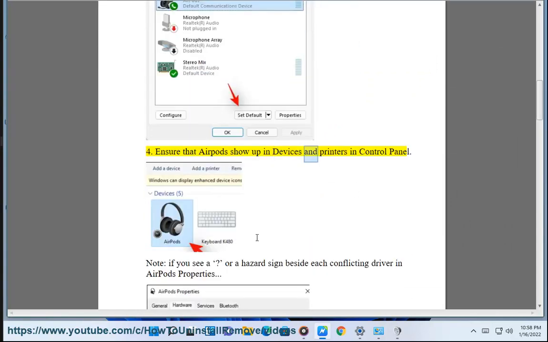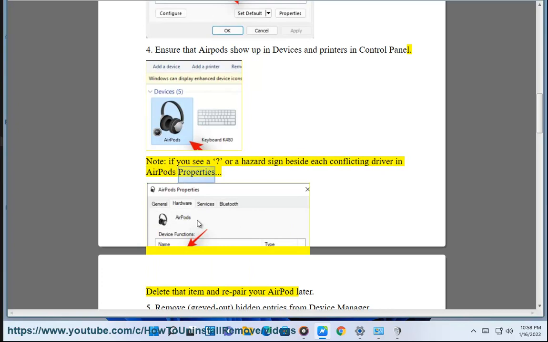4. Ensure that AirPods show up in Devices and Printers in Control Panel. Note, if you see a hazard sign beside each conflicting driver in AirPods properties, delete that item and repair your AirPods later.